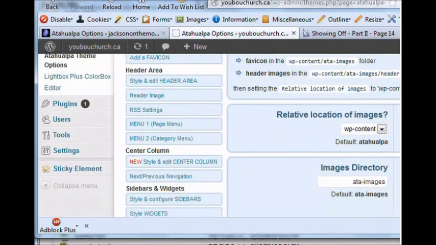There we go. Relative location of images, you can leave it at Atahualpa, in which case you will lose the banners every time there's an upgrade, or you can say, no, the location of images is now in WP content, and it's in the images directory, ATA images. They suggest this, you can call it whatever you want to, but anyway, once you do this, your banner images will be there, no matter how many upgrades they do in the future, and again, it's that simple.